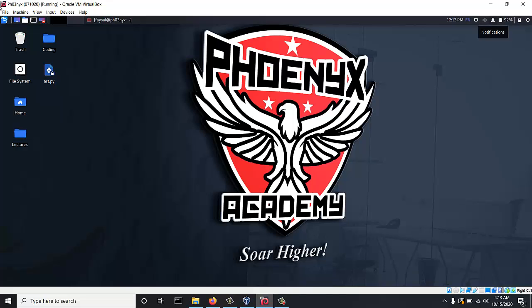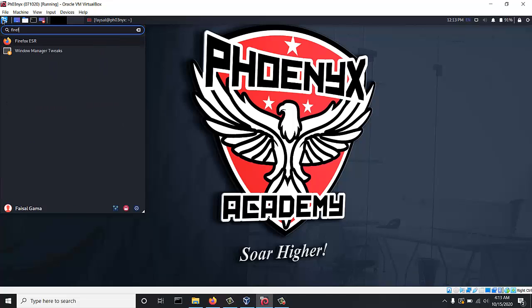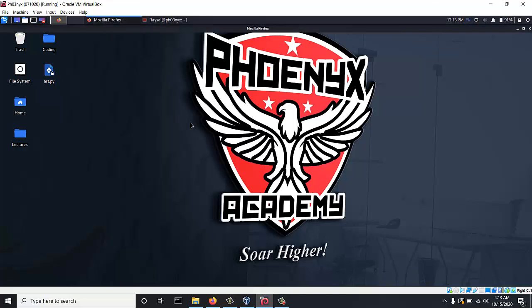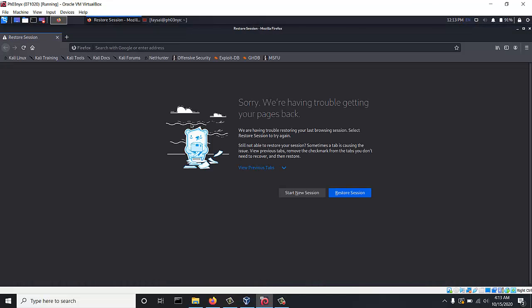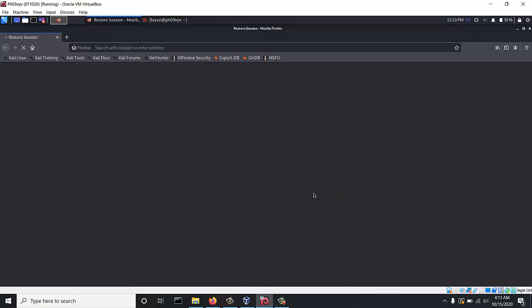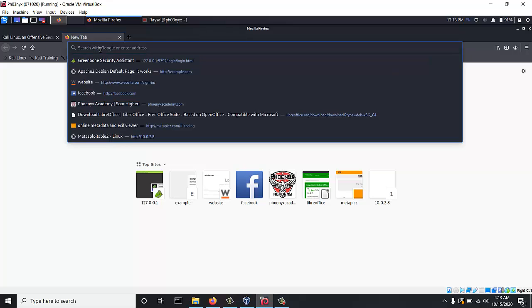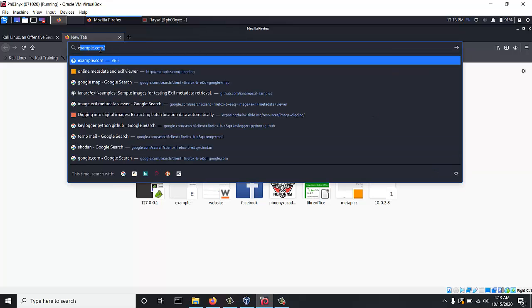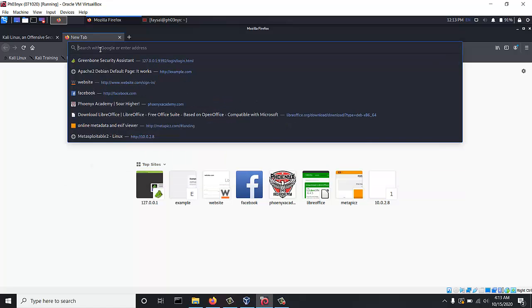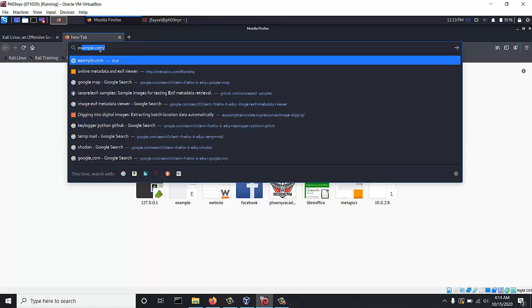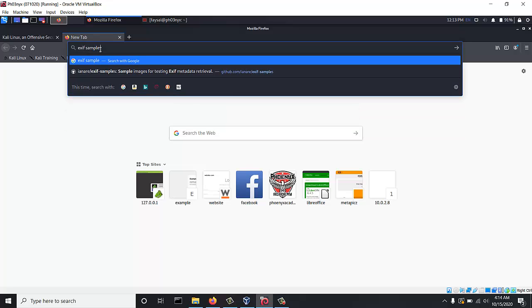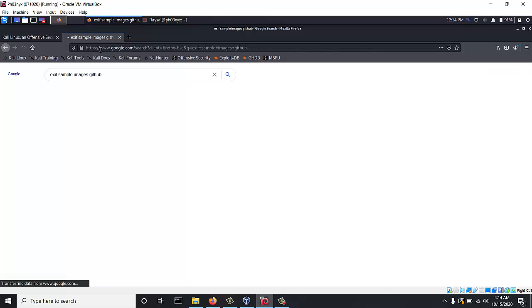So I'm going to launch my Firefox browser. I'll type Firefox, then click on this. This will launch the Firefox browser, and then okay, start new session. I'll click on start new session, and then I'm going to enter the search term Exif sample images GitHub. So let's see the search result that we are going to get.